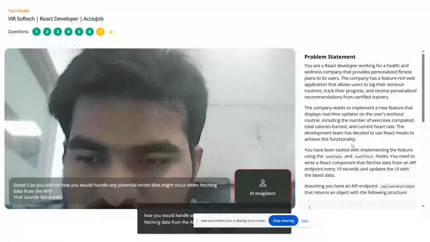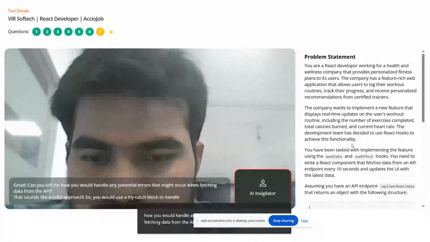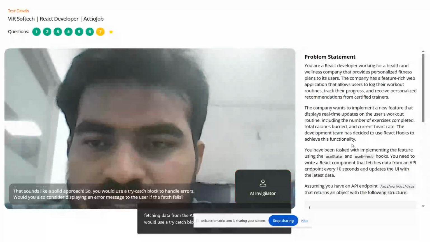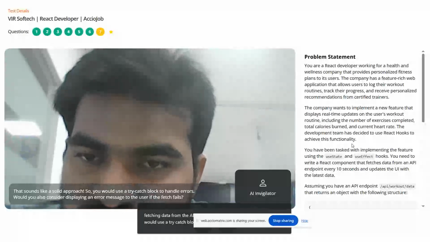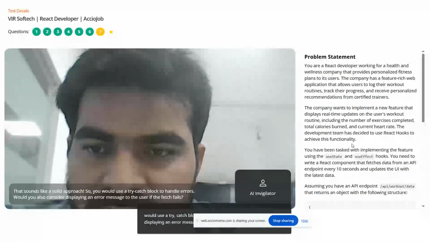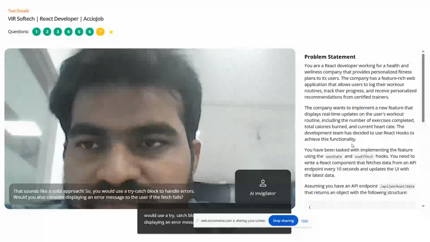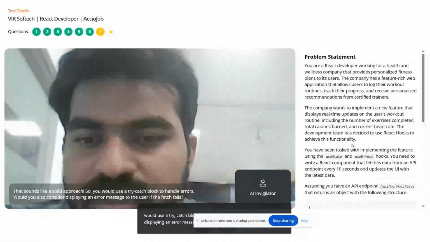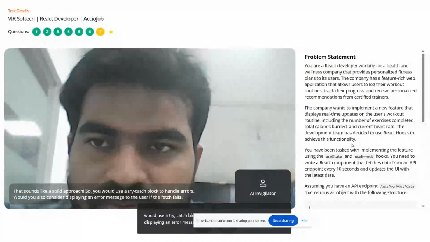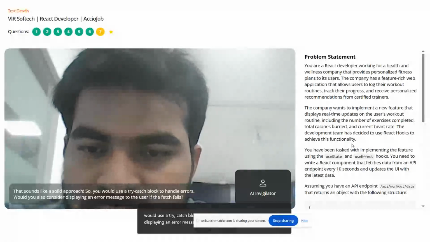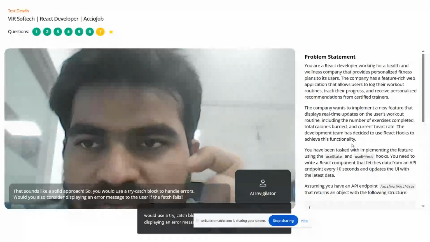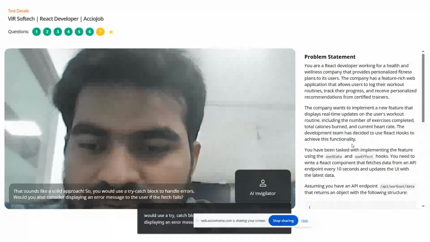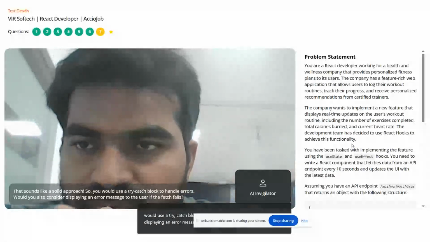That sounds like a solid approach. So you would use a try catch block to handle errors. Yeah. Would you also consider displaying an error message to the user if the fetch fails? Yes, sometimes, if the user is not logging in, I will try to show him. But it is not required for him to know the reason, so I will not show him every error, because that is not a good approach. The only required part for the user to know is that it is not logging in.